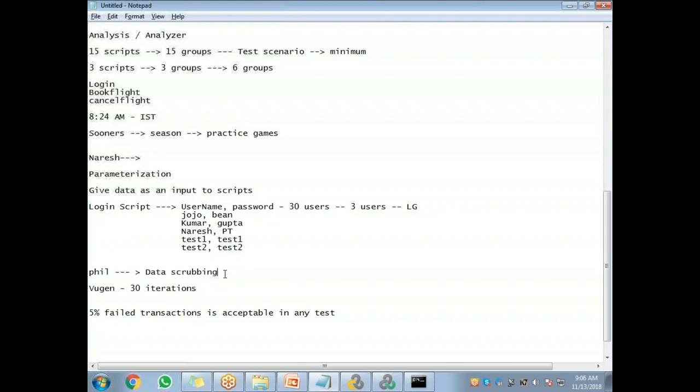Different people call it different names. We used to call it a data scrubbing activity, wherein you make sure that all the dirty data is taken away. How? In the VUGen, you run with multiple iterations and you take away all the dirty data.